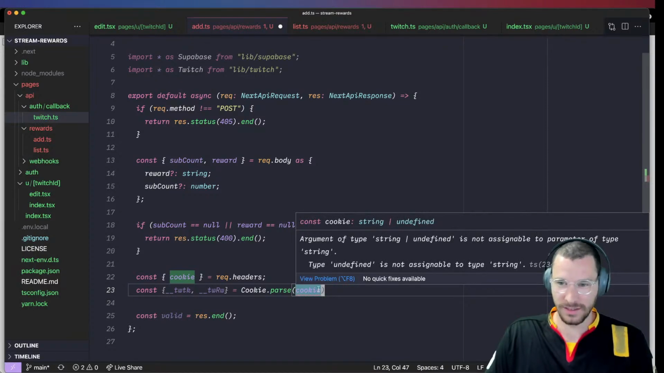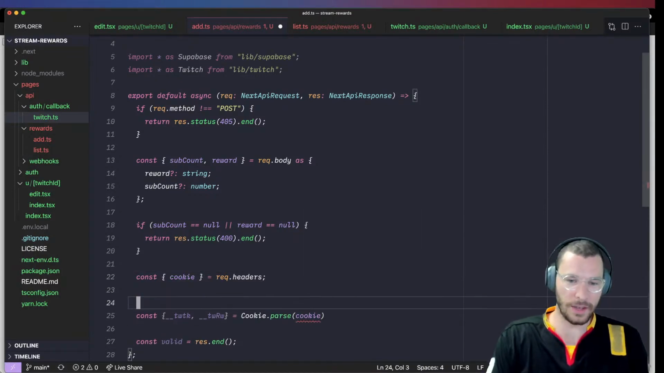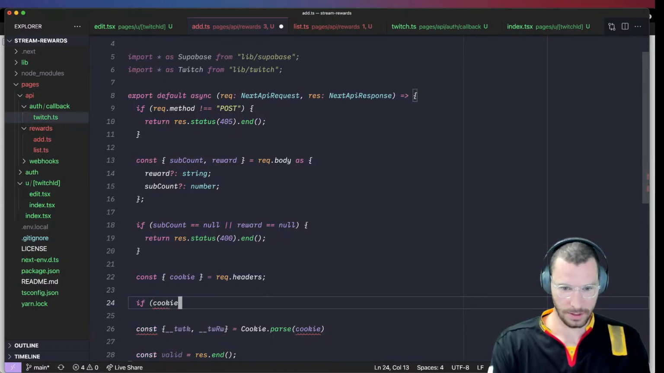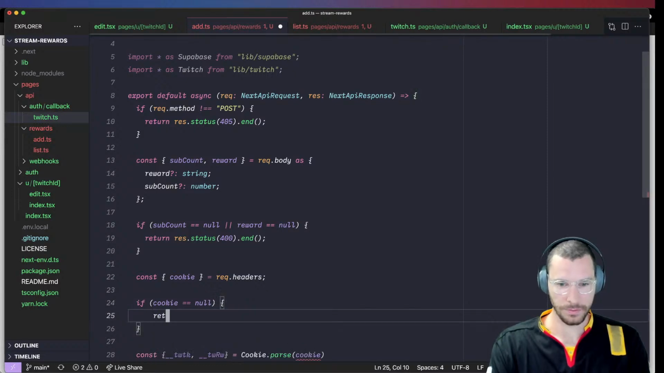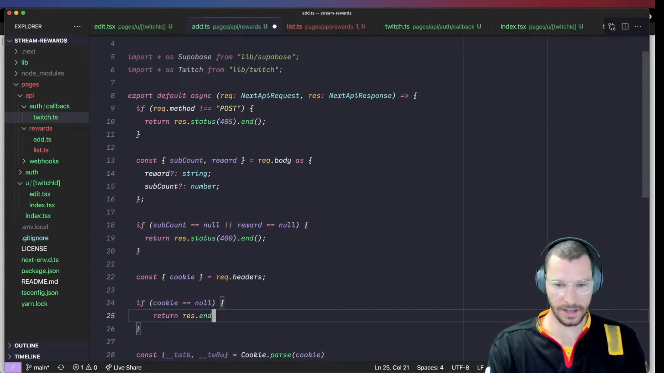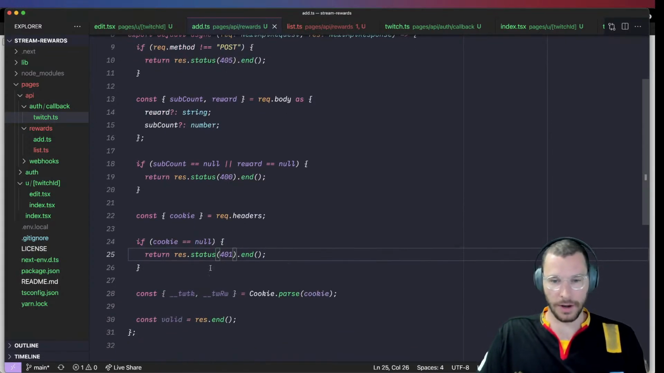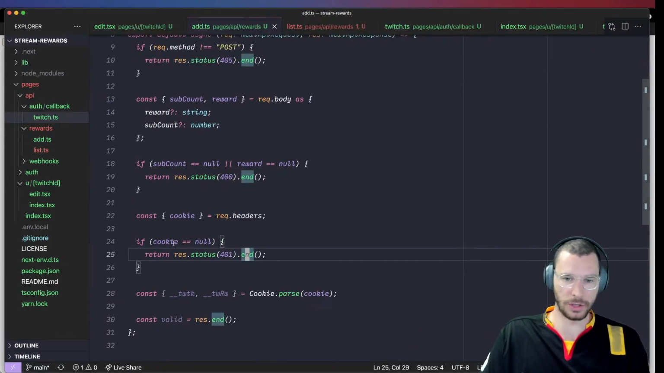Cookie, what? String or undefined. Oh, okay. If you don't have cookies, you're bad. If no cookies, go home. Cookie equals, not triple equals null. Return, that's a 500? No? I don't know. res.end, probably a 400. Status 400, it's a bad request. You gotta have those cookies in there. Actually, it's probably 401. You're unauthorized in that sense because you haven't sent me the cookie that's required.